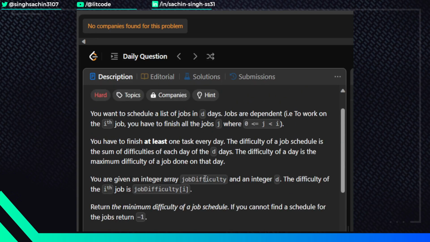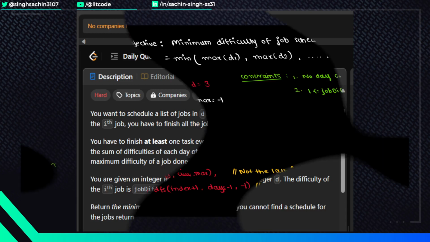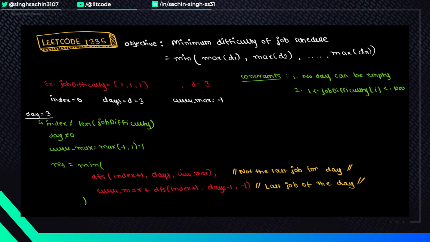We will be given an array jobDifficulty and an integer d. The difficulty of the ith job is at the ith index of the jobDifficulty array. Return the minimum difficulty of a job schedule. If you cannot find a schedule, then return -1. So let's check out the approach which we can use. So this is something which I have used.